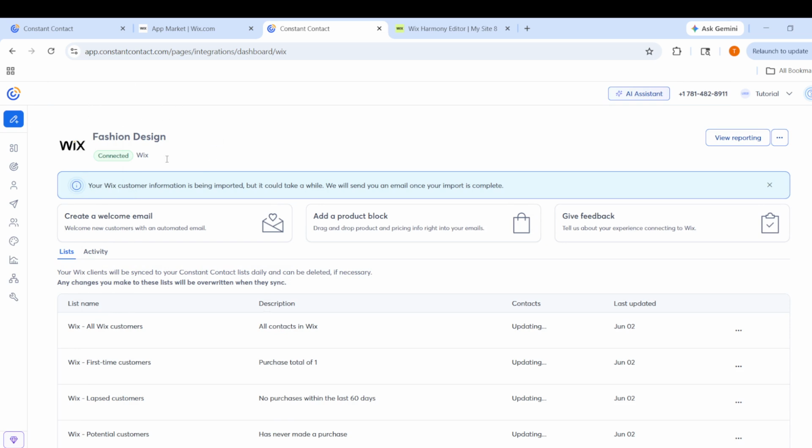If the connection does not happen right away, give it a moment and make sure you completed each prompt fully before closing the window. As a helpful tip, it is a good idea to stay signed into both accounts before starting the setup. That can make the process quicker and reduce interruptions during the connection flow. Also, be sure you are working from the correct Wix site if you manage more than one, since the app will be added to the site you currently have open.